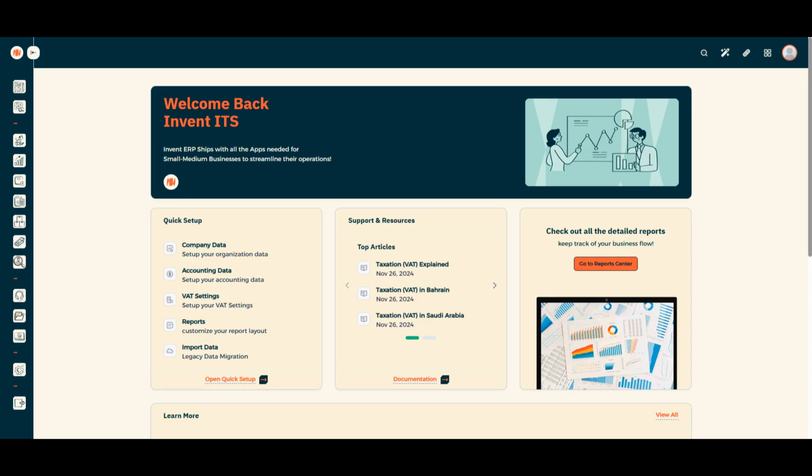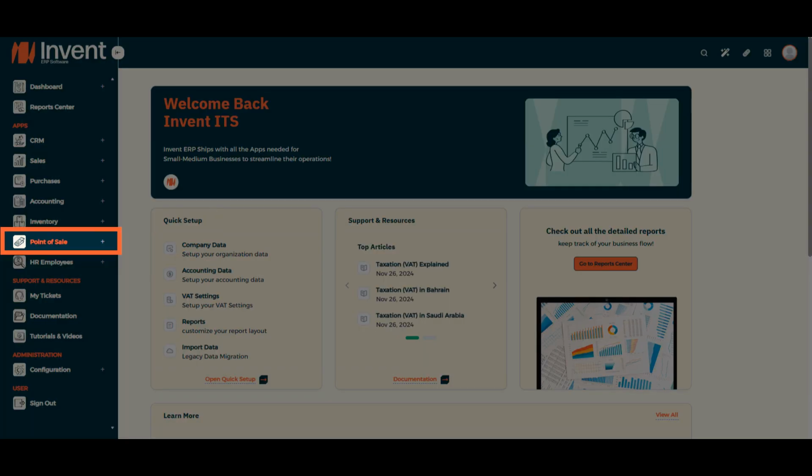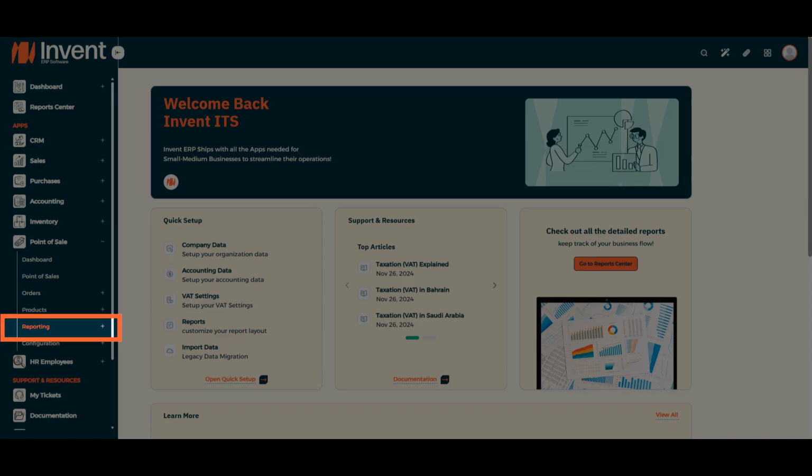In today's tutorial, we'll walk you through how to access and use point-of-sale reporting in the system. Let's get started. From the home page, navigate to the main menu. Head to the point-of-sale module. Then click on Reporting. Let's begin with the first section, Orders.